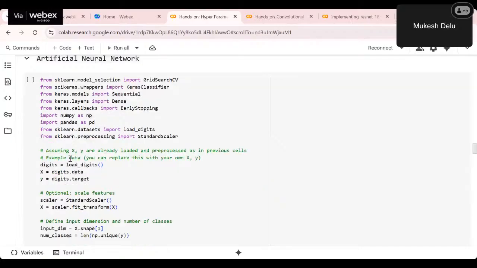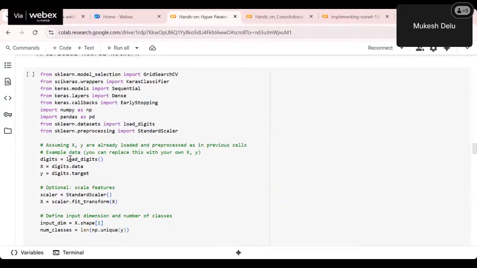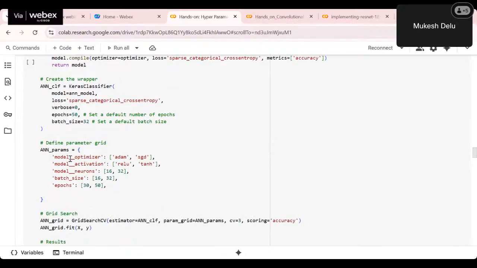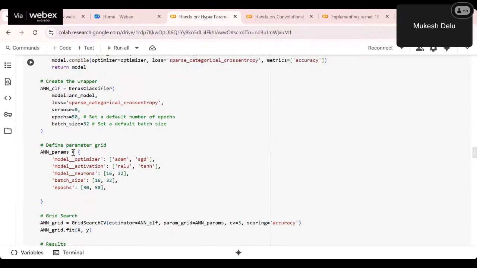Next is the artificial neural network. I already explained this code. We want to check the parameters. One parameter we are taking is the optimizer, whether to choose Adam or SGD. We want to check whether to use ReLU activation or tanh activation. For the number of neurons, whether to take 16 or 32 neurons. Also for batch size, which one is best, 16 or 32? And for the number of epochs, we want to check which one is best.